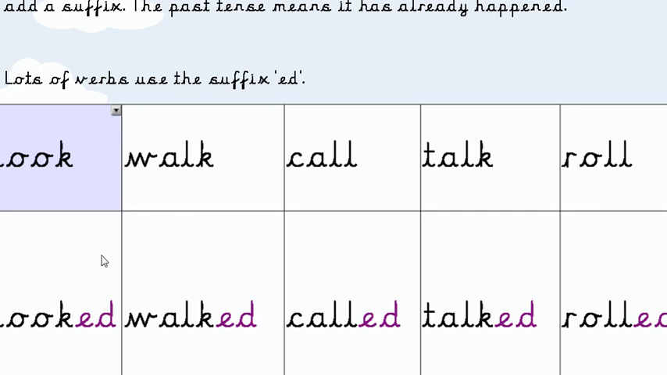You might like to pause the video now and have a go at writing out those five verbs in the past tense. You might like to have a go at that now, everybody.